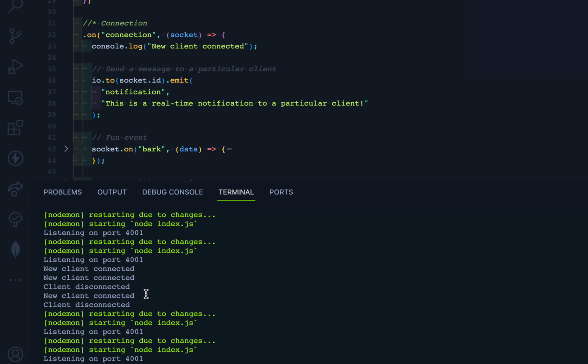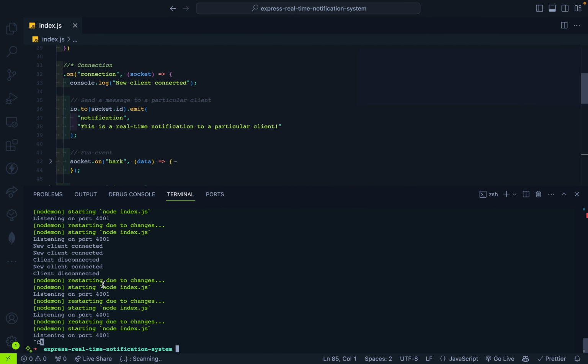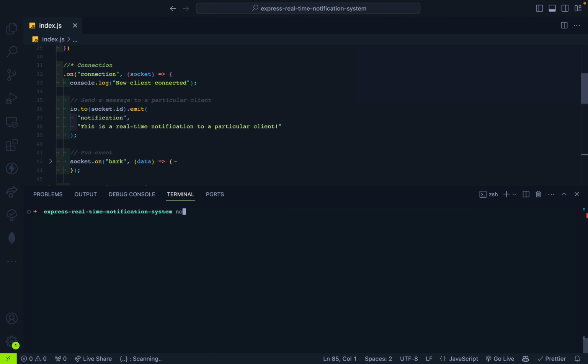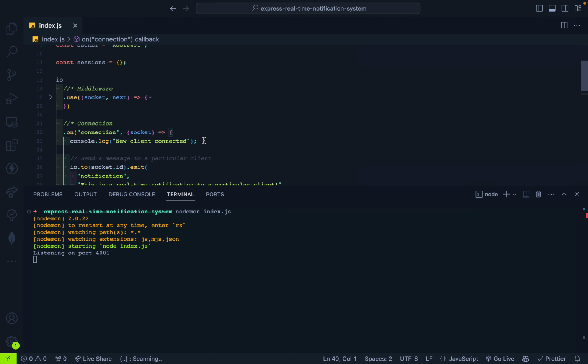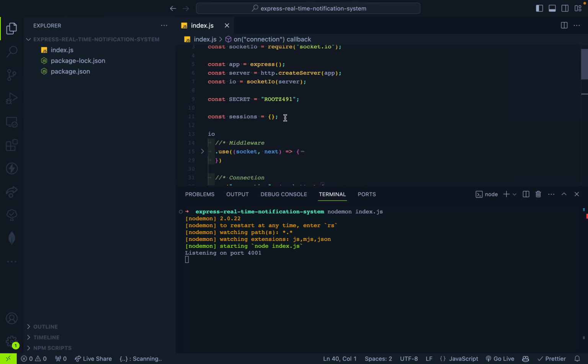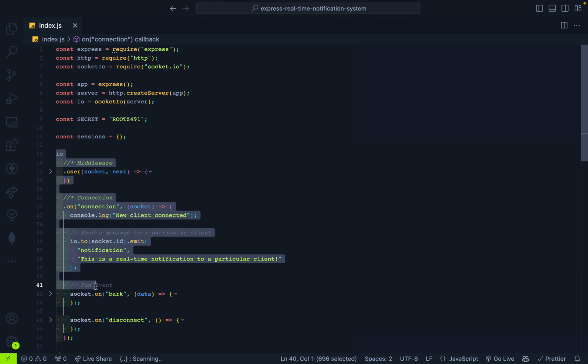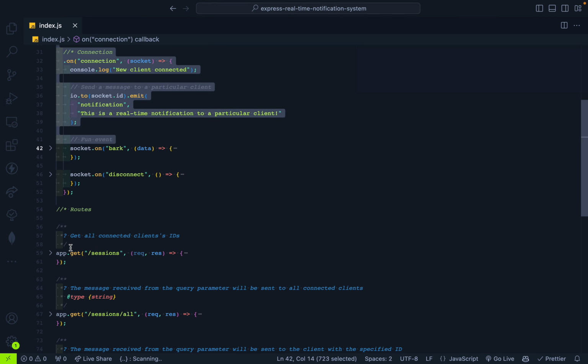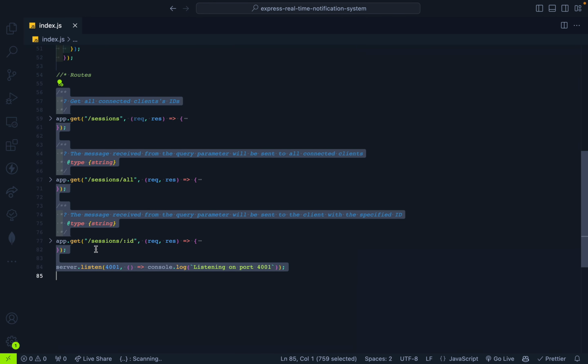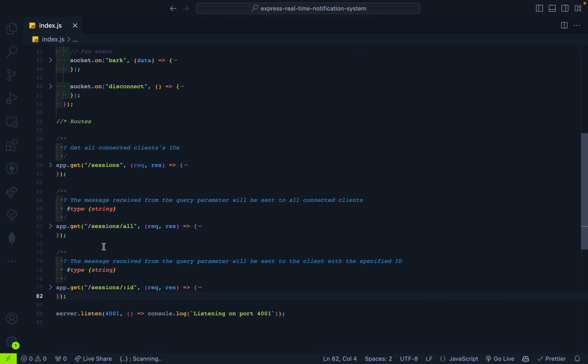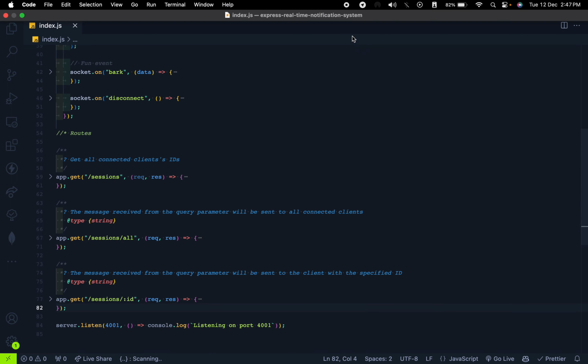Now let's try running it. Nodemon index.js. By the way, this is just one file. You can split the files into separate things. You can put socketio in a separate file, routes in a separate file, but I lack the motivation and the time, so I'm just gonna do this.